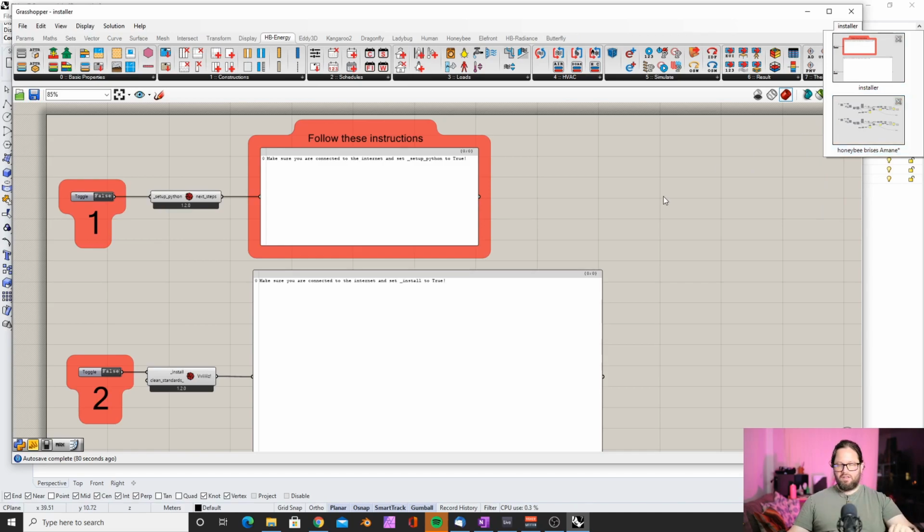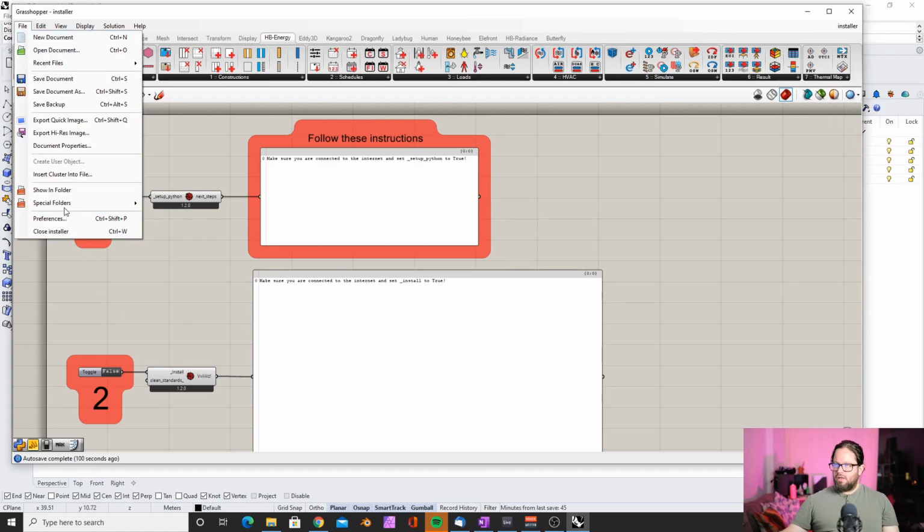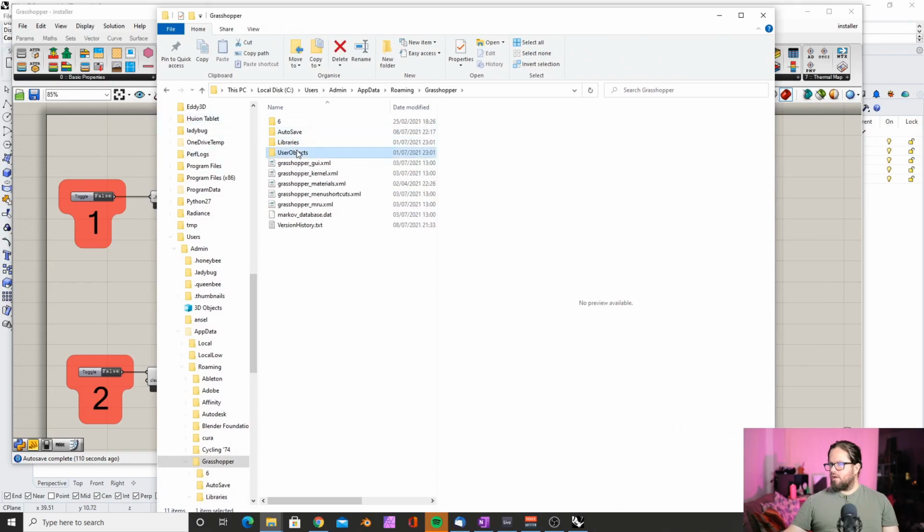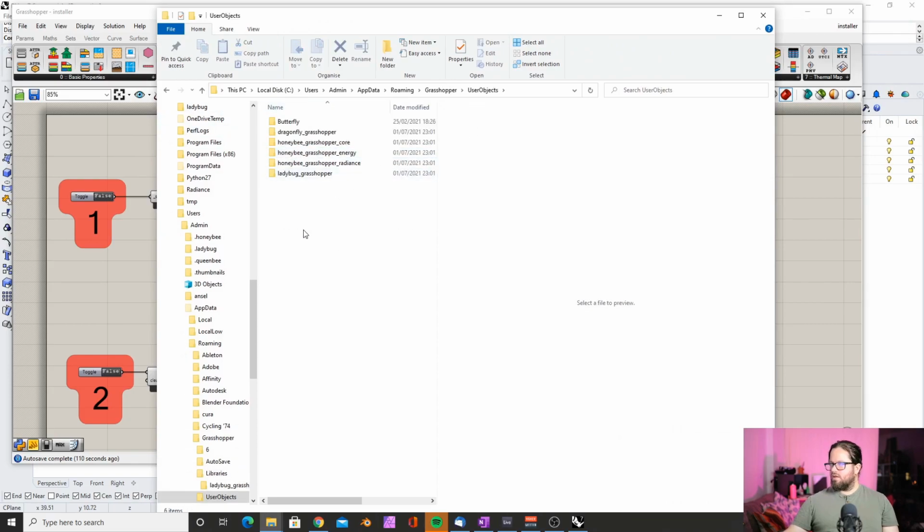However, important, I had some issues. So when I installed the Ladybug 1.20, actually nothing worked. It completely messed up my Grasshopper. So in that case, you can go in here, special folders, any of these actually. You need to go here, I think user objects, and then here you just delete all the Ladybug tools, not Butterfly, because this is a different installation.